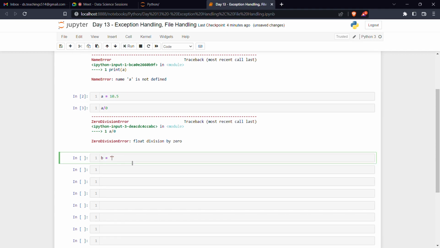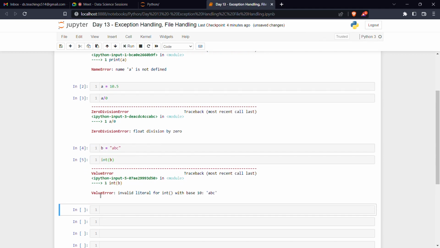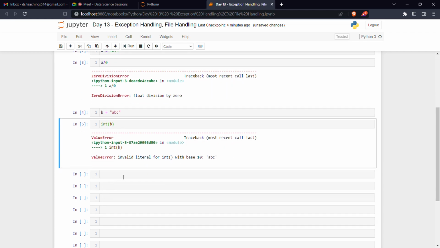Let me do one more thing. b equals ABC. If I apply int of b, it says value error: invalid literal for int with base 10. For ABC, we cannot convert it into an integer, obviously, so that's why it is throwing value error.